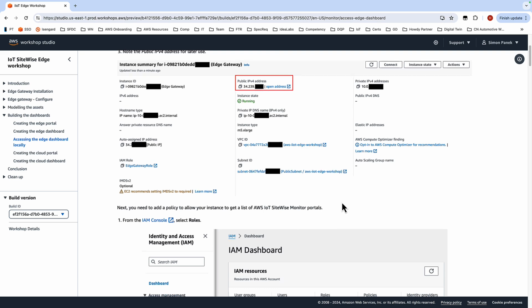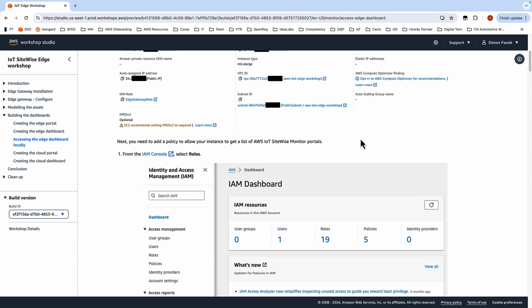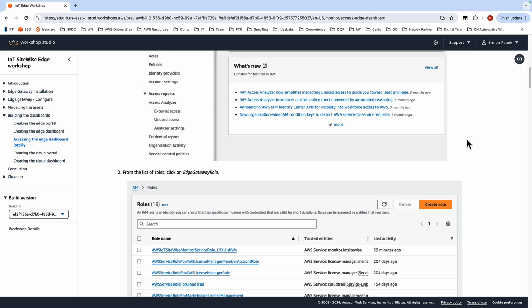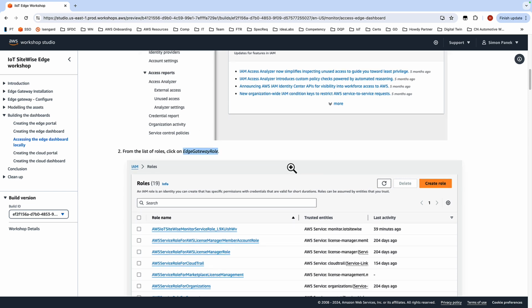Next, we need to add a policy that's going to allow our instance to get a list of AWS IoT SiteWise monitor portals. To do that, we're going to return to the IAM console. We're going to select roles, and we're going to find the edge gateway role. So let's copy that to search for.